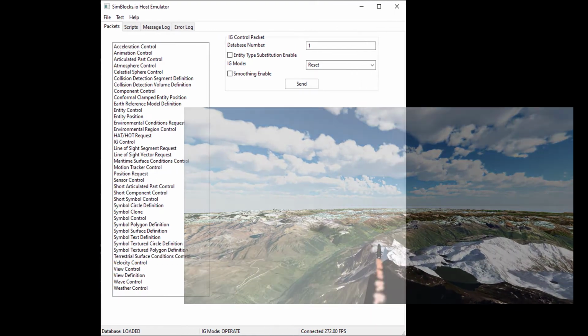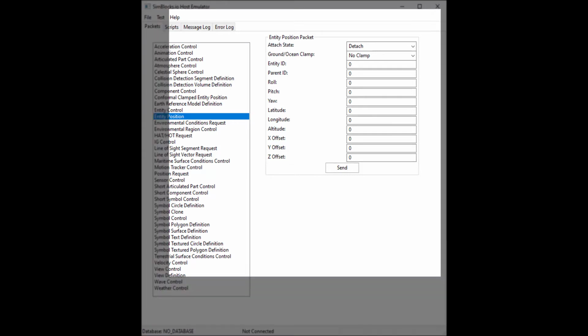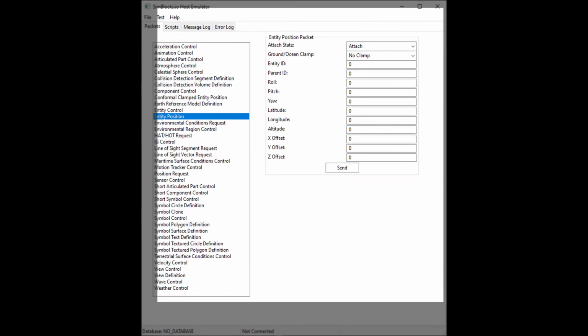Now let's get started. A top-level entity does not have a parent entity. An entity may be attached to a parent entity and become a child entity by specifying the attached state of attach and setting the parent entity ID. So we will need to have parent entity established first.